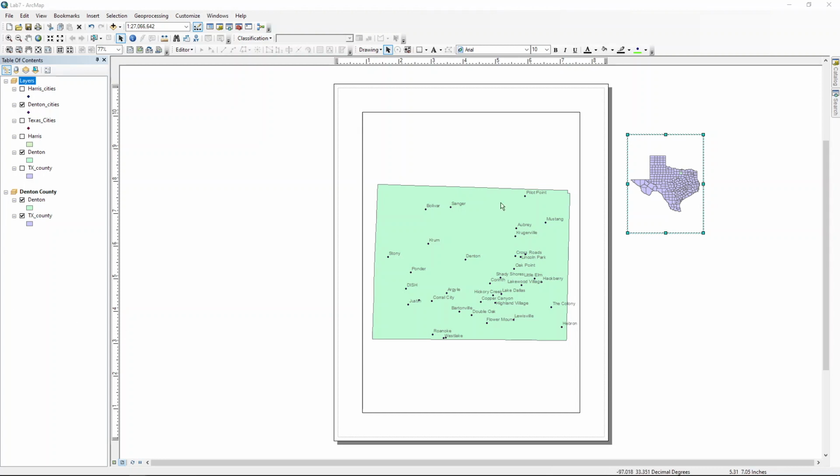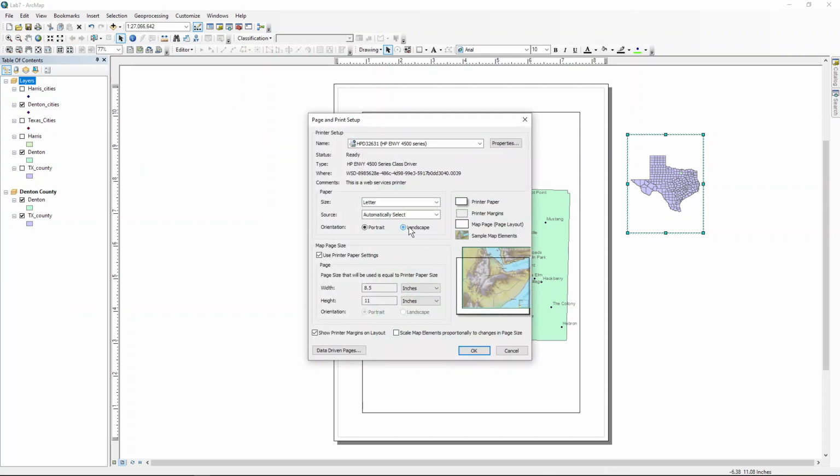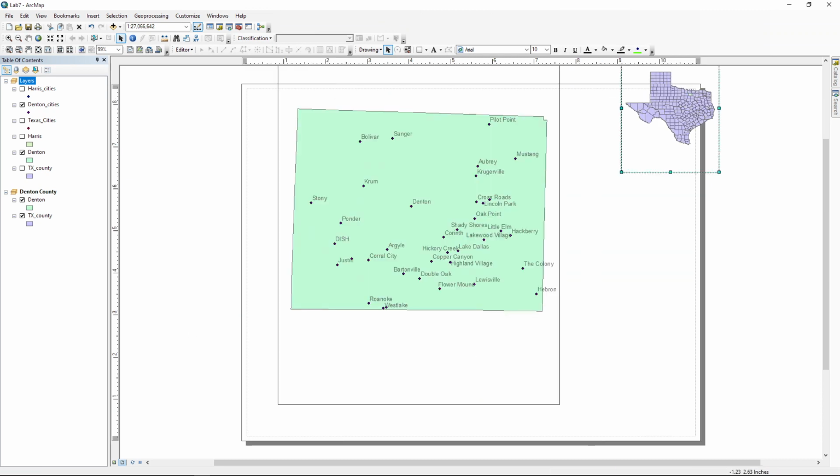So I've moved this over, in this section out here, kind of moved it off the Denton County map. Because Denton County is a little bit wider than it is long, we're going to change our orientation to landscape. So we'll go to File, then Page and Print Setup, and we'll go to Landscape. That will change our paper here in the background. There we go.